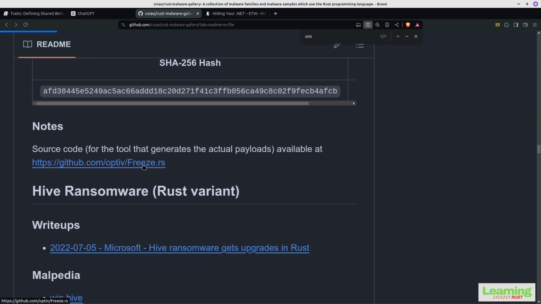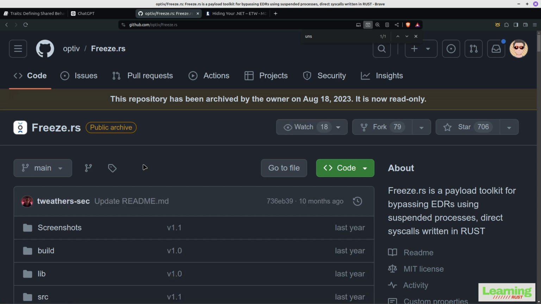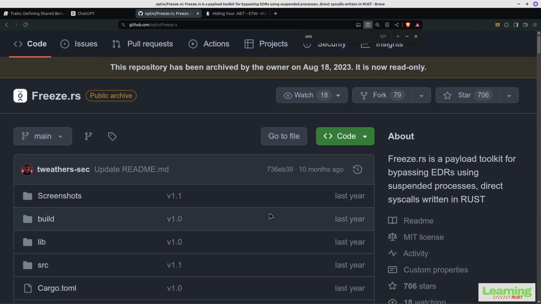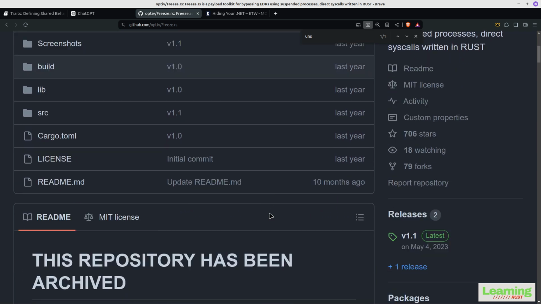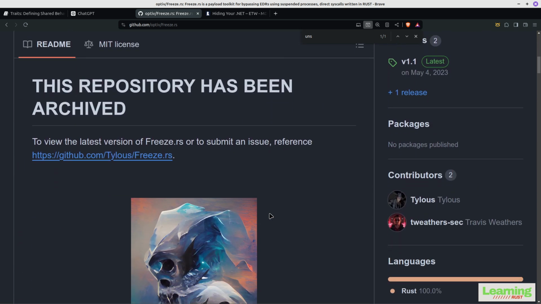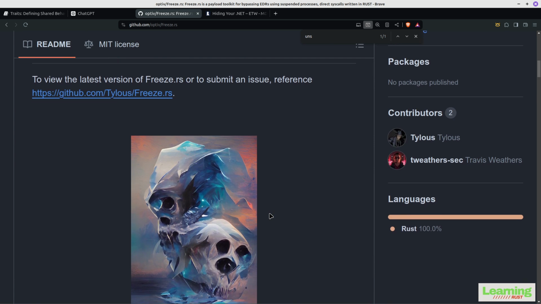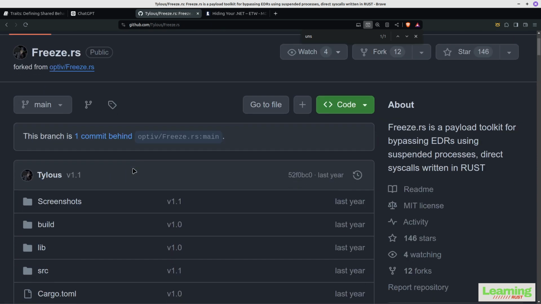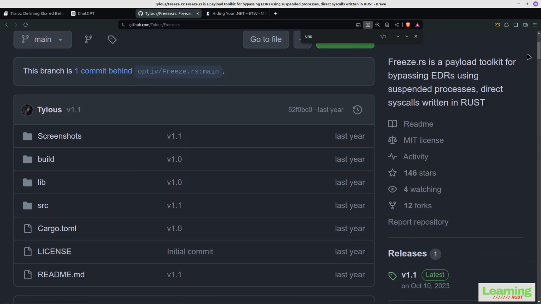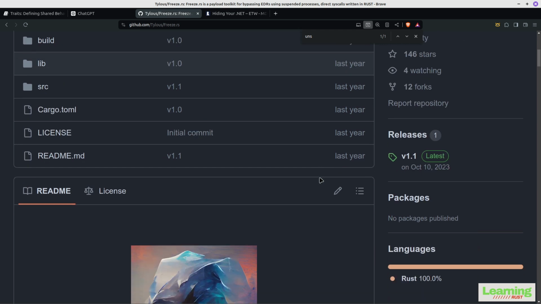Freeze, this is the one I was looking at earlier, and I partially understood, so it's been archived. Presumably it's here for educational purposes, and it's no longer going to be worked on. Okay, Freeze.rs, let's just go straight there. There's a payload toolkit for bypass. I don't know what EDRs are, but using suspended processes, direct syscalls written in Rust.